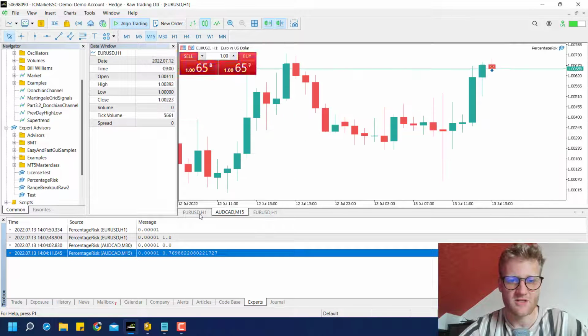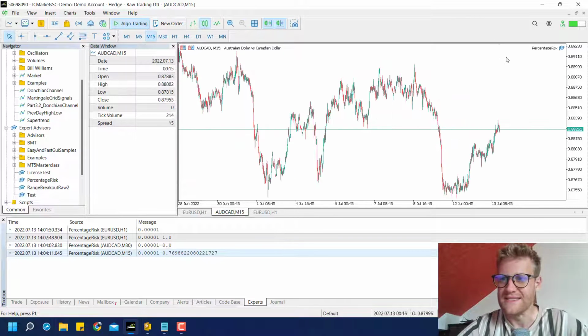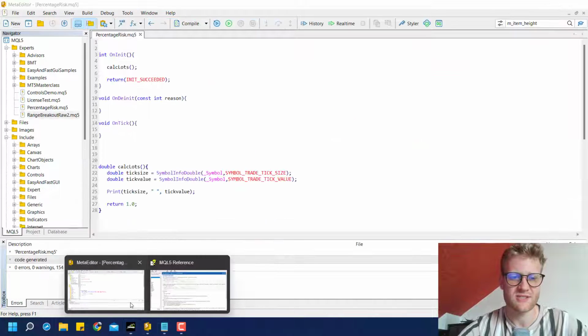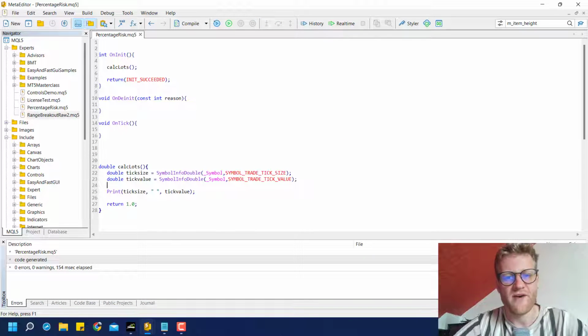So you can see this works for any symbol pretty much. So this is why this method of calculating the risk is so good, because we can just use these symbol info double functions for any symbol.